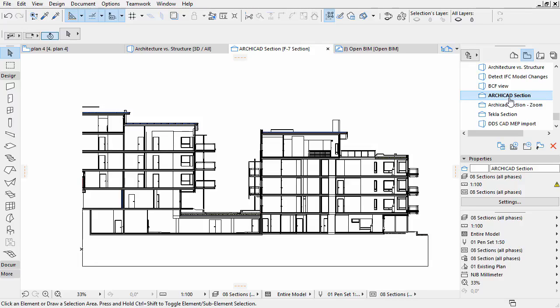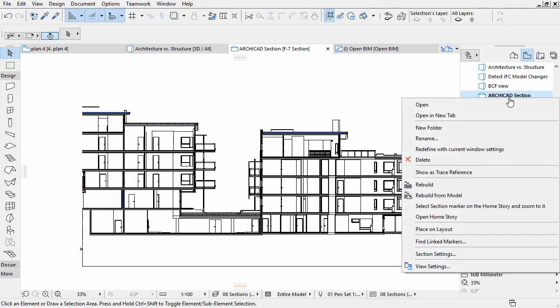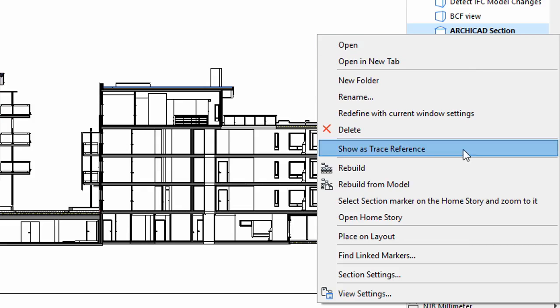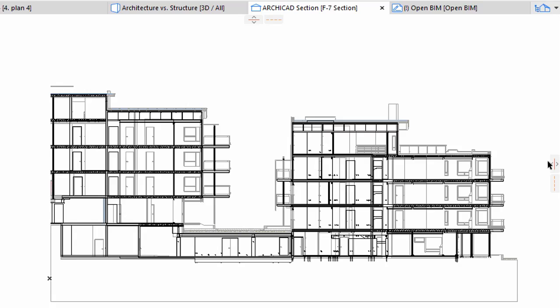To see the IFC model imported from Tekla aligned with our architectural model in the section, define the structural view as a trace reference. To do this, select the view in the view map, and right-click to choose Show as Trace Reference. Now the two views are displayed together.